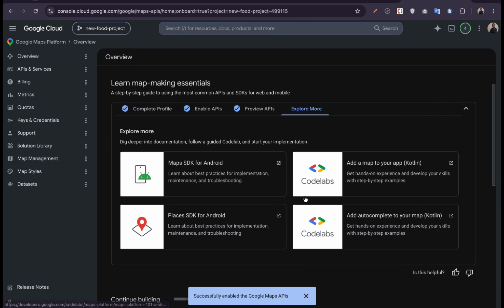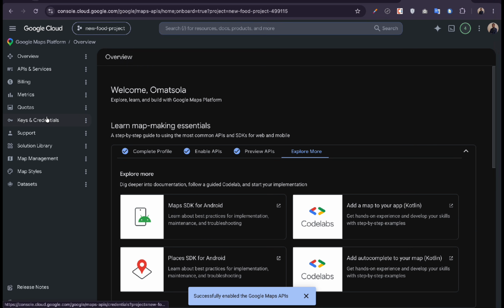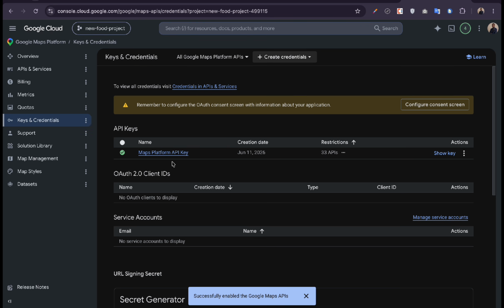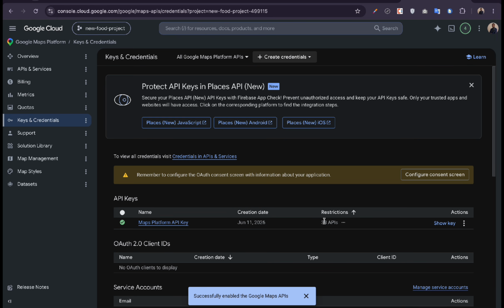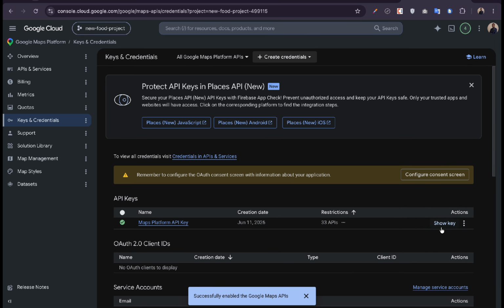Okay, so I feel we've enabled the APIs. So let's go back to our keys and credentials. Let's see how many APIs we have. The 3 APIs. We have Maps SDK, Directions, Map Distance. So the most important ones are the Directions, the Maps, the Places API, Routes API, Navigation API. Those are the major ones we need. So I can still look at my key here and take it.